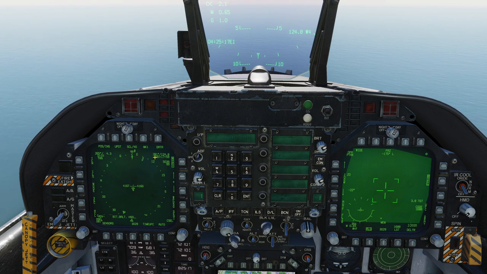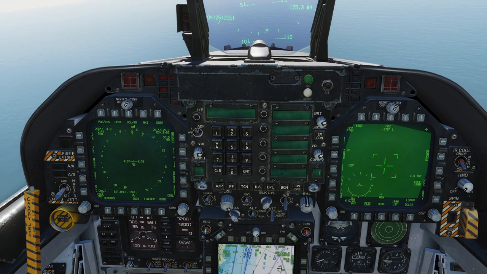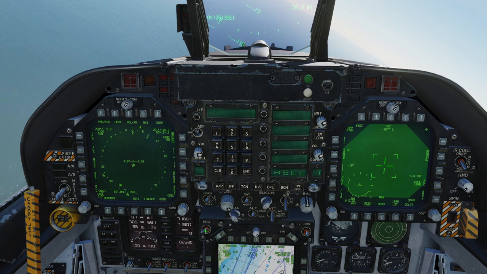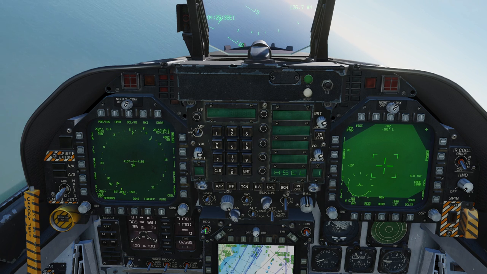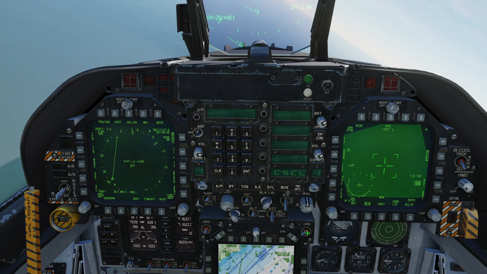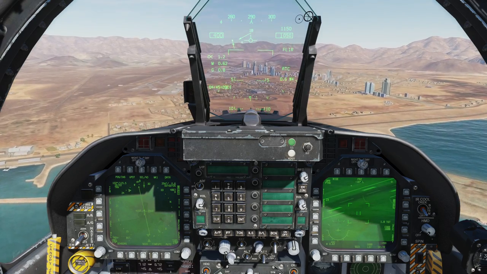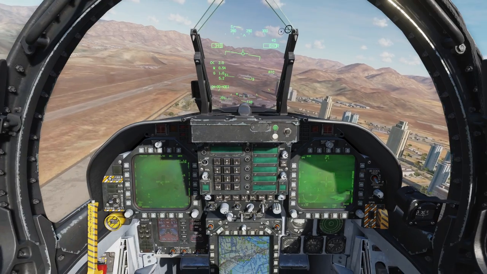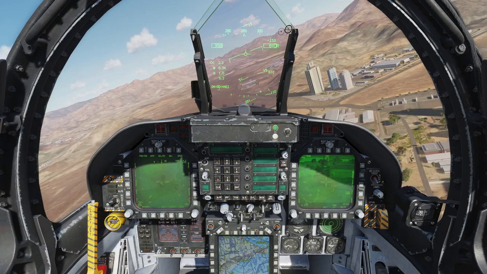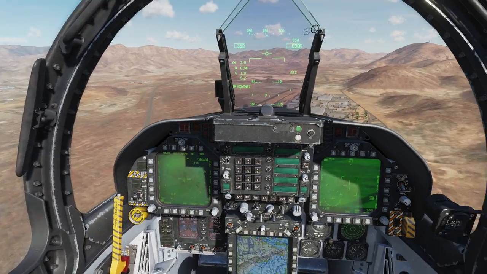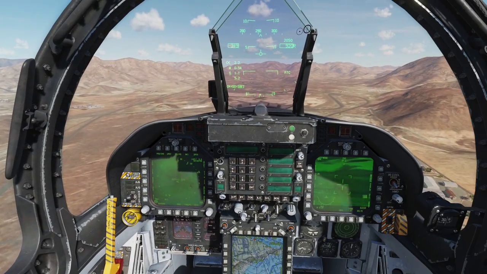heading 2801, so let's select that. A little bit high. All right, now let's try to land. I have to maintain a heading of 290. And I'm gonna fly this circuit around 1,000 feet because of the mountains surrounding the airfield.